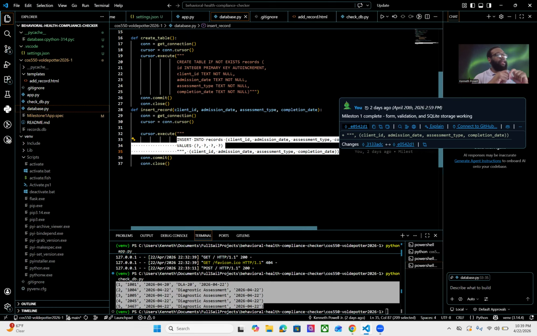Parameterized queries prevent that by treating all input as data, not as executable code. So even if someone enters something malicious, it won't be executed as SQL. This is a standard best practice in software development. So I've read.